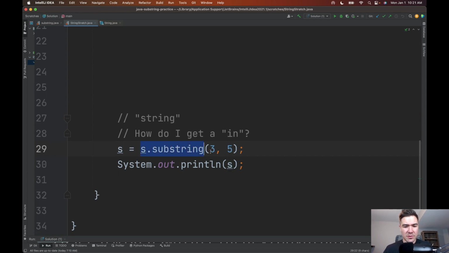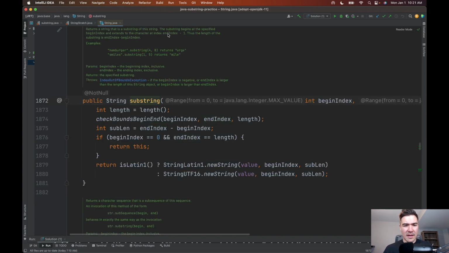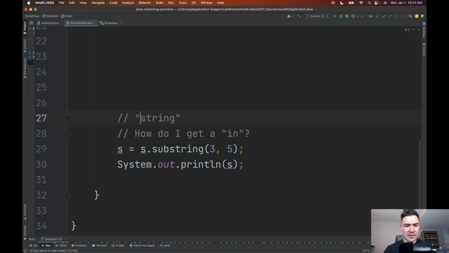So we have substring 3 and 5 here, so this will return in string. Why? Because it's 0 indexed, right? So we want to start at position 3. So we go 0, 1, 2, 3, and we want to start at the I, and then we have 5 here, and this is a little tricky. It's always end index minus 1. So we go 1, 2, 3, 4, 5, and that is where we want to end the substring. So then that returns just I and N.